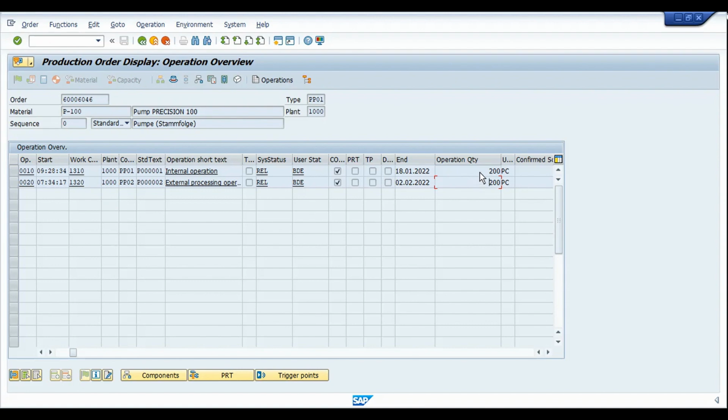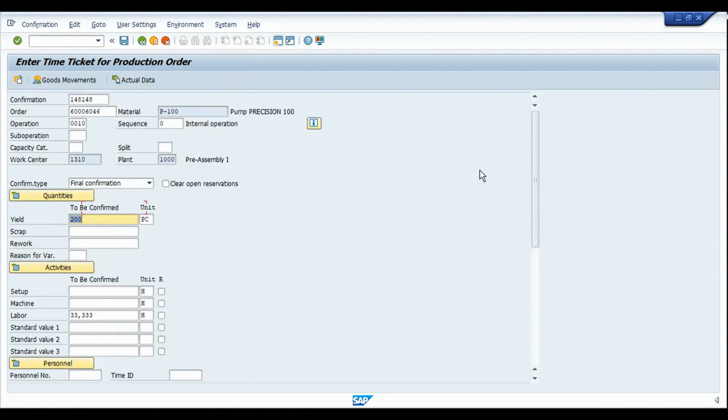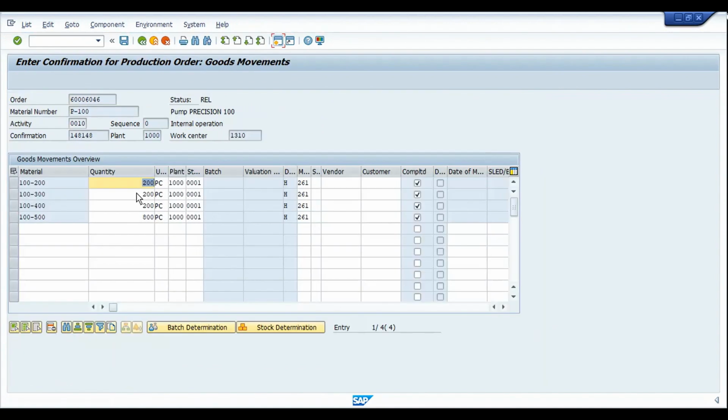Why? Because you have made a scrap of 30 pieces, right? So for now, I'm going to yield it for 200 pieces. Since we have the backflush activated for these components, I'm going to click on the goods movement icon over here. And now we can see that the first 4 components have been displayed here.